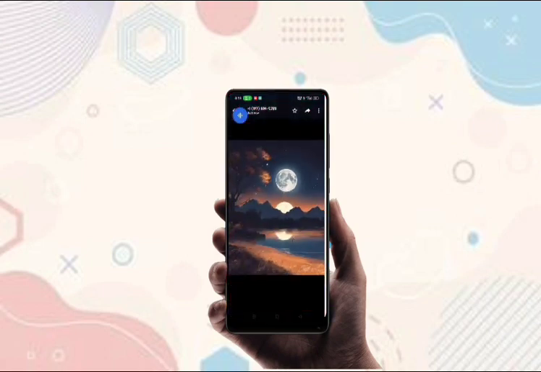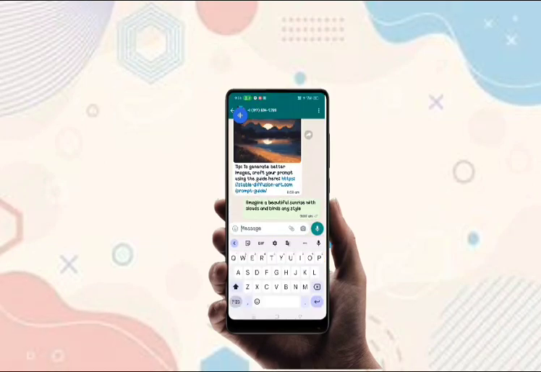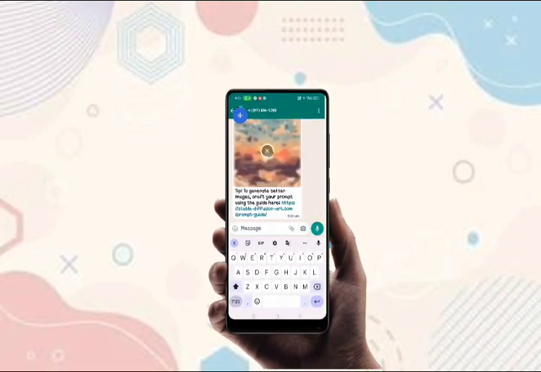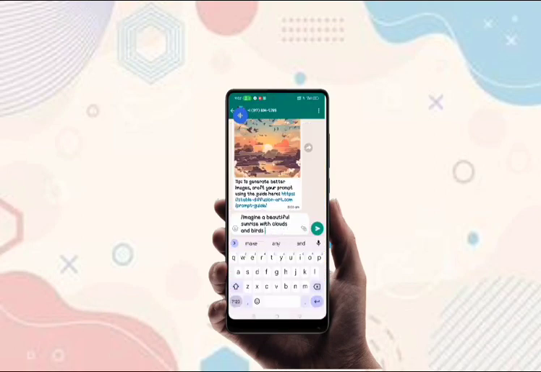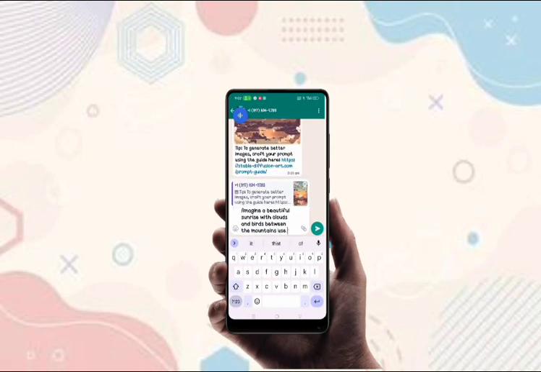A beautiful sunrise with clouds and birds, in any style, and send it. Let's see what we have got here. As you can see, we have a beautiful image with the sun in between clouds and birds. So let's see what I can write to make this prompt better.